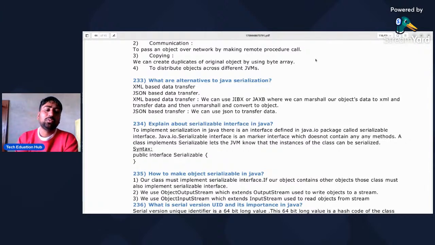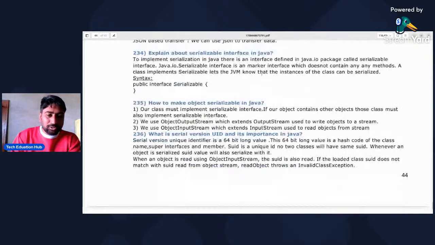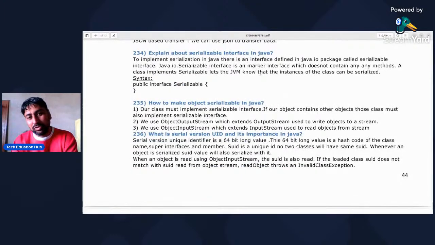Okay, how to make an object serializable in Java? First thing, you have to implement the Serializable interface. If our project contains other objects, those classes must also implement the Serializable interface. And then you have to create an ObjectOutputStream, that extends OutputStream, used to write the object, and an ObjectInputStream, that extends InputStream, used to read the data. So ObjectInputStream and ObjectOutputStream have to be used to serialize the object.